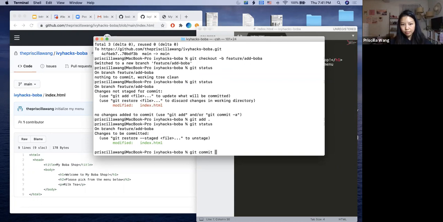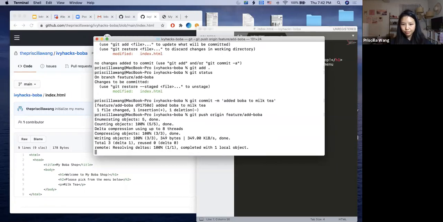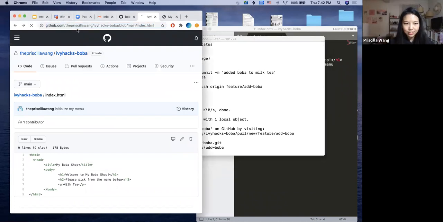Git commit, added Boba to milk tea. So committed, and then we're going to git push origin. This time we're going to do feature add Boba because we're pushing to our own feature branch that we just checked out. Yay, okay. Now go to your GitHub, and let's just see what's going on.